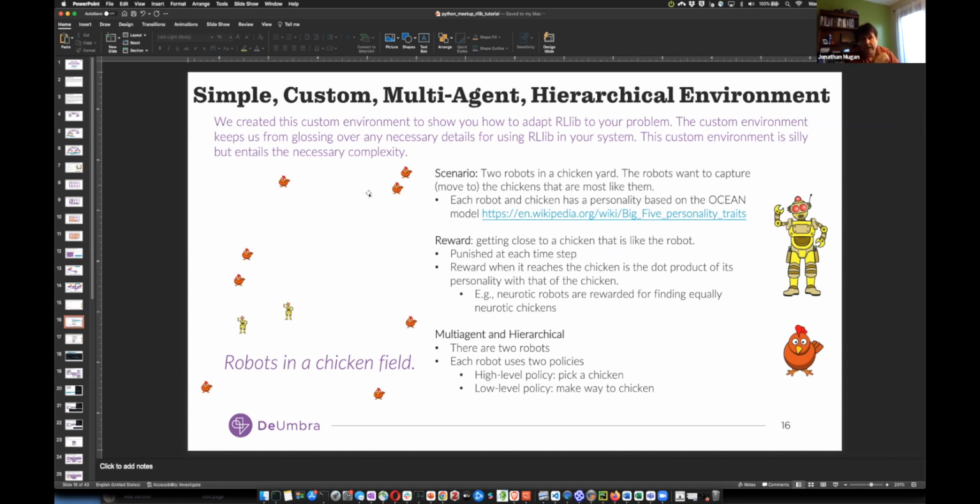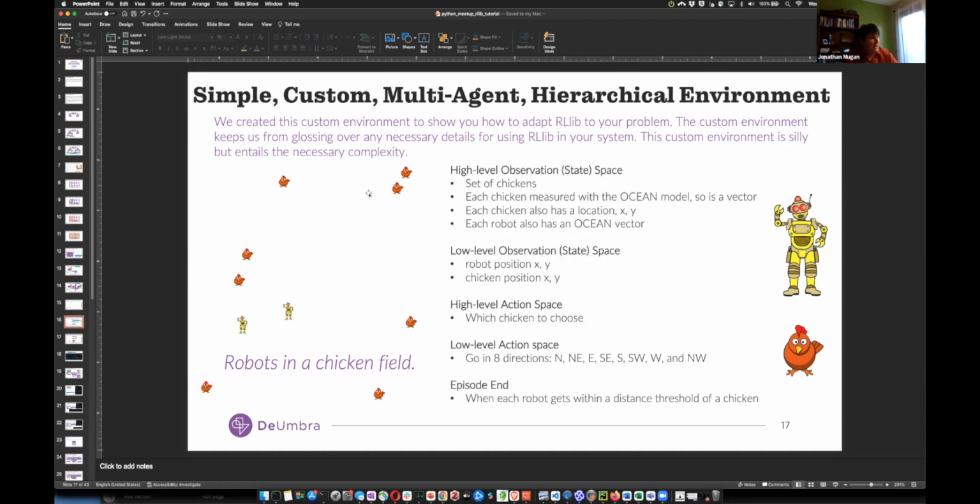And each robot has two different policies. First, it has to pick the best chicken, and then it has to make its way to the chicken. So both of these things are very simple, of course, but we want to start with something very basic so we can see the fundamental pieces and how they fit together, because the abstractions of RLlib are a little complicated.